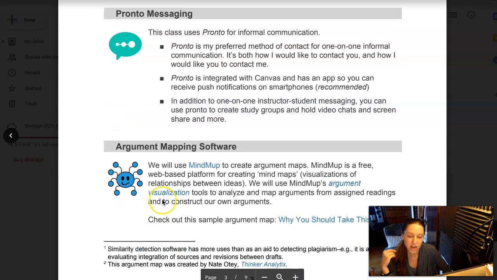And we're going to be using argument mapping software. You'll be introduced to this in, I think, lesson 6 of the argument mapping tutorials, and that will walk you through how to get set up using this software, which is also free.